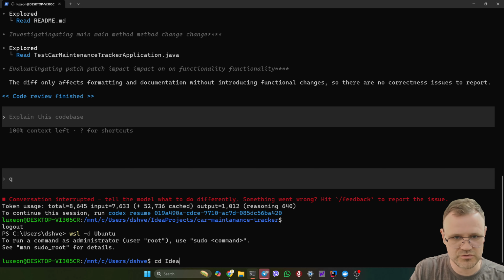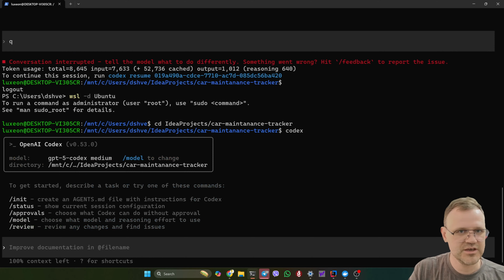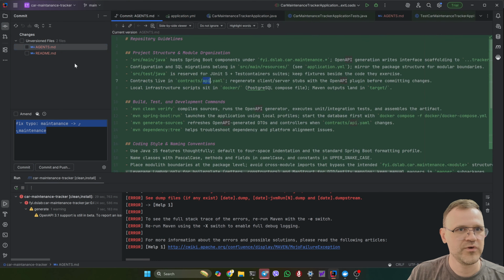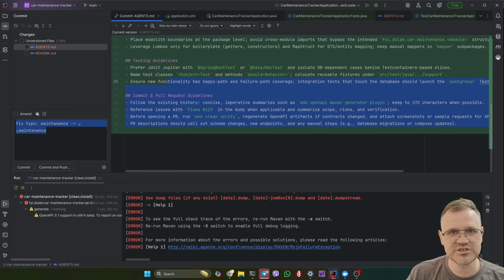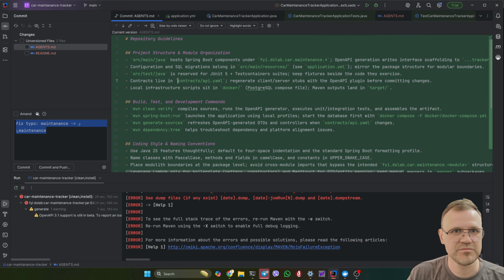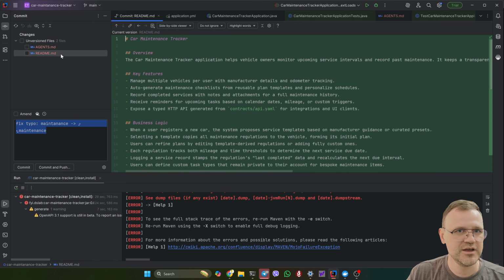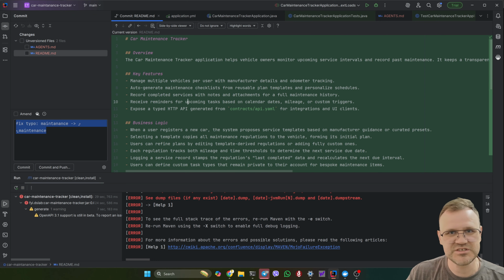So we need to go to our project, IDEA projects, car maintenance tracker, and call Codex here. I initialized the project with the init command, and it actually created two files. The first is the agent file. I think these are the instructions for the agent, maybe some history. We will see how it changes in the future. And it created a little readme about the project, how to build it. Looks very similar, to be honest.